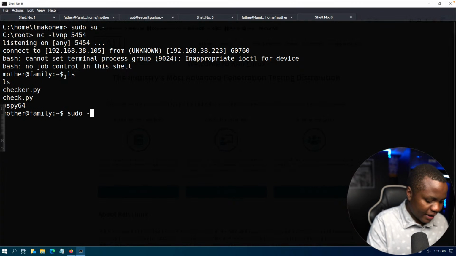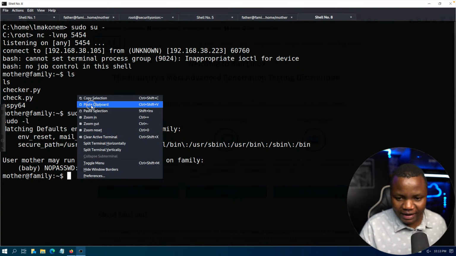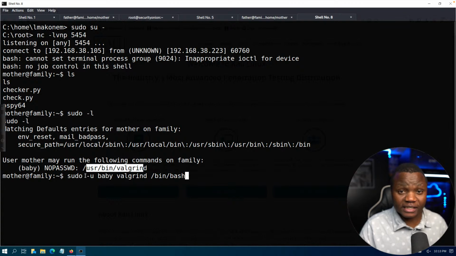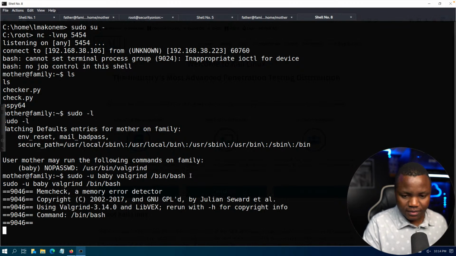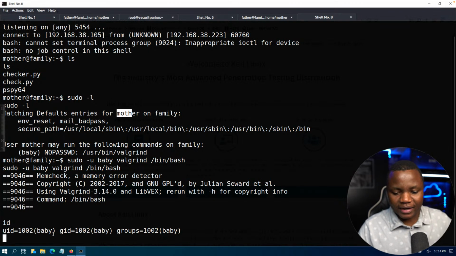Okay, sudo -l. Okay, this is the valgrind binary that we saw last time from PSPy that we ran. And we saw that it was being run as this. This was a result from PSPy. So I'm just running it the way it was. What? So we're in as the baby now. So that was a way of switching from mother to the baby. That was the biggest switch. So we went from the father to mother. Now we're in as baby.